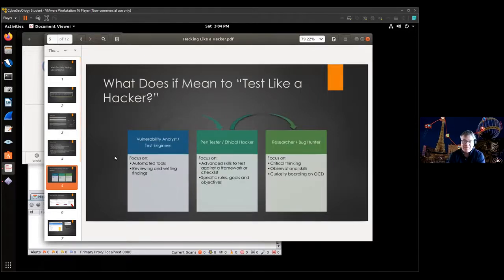I know a lot of you are focused on your careers and you're getting ready to graduate. And for those of you who want to go into application security or product security, literally being breakers, most of you will start off as security analysts or test engineers, and you're going to focus on automated tools and reviewing and vetting findings. That's a great way to start. It's fun. It's your foot in the door, but it's really worthwhile work.